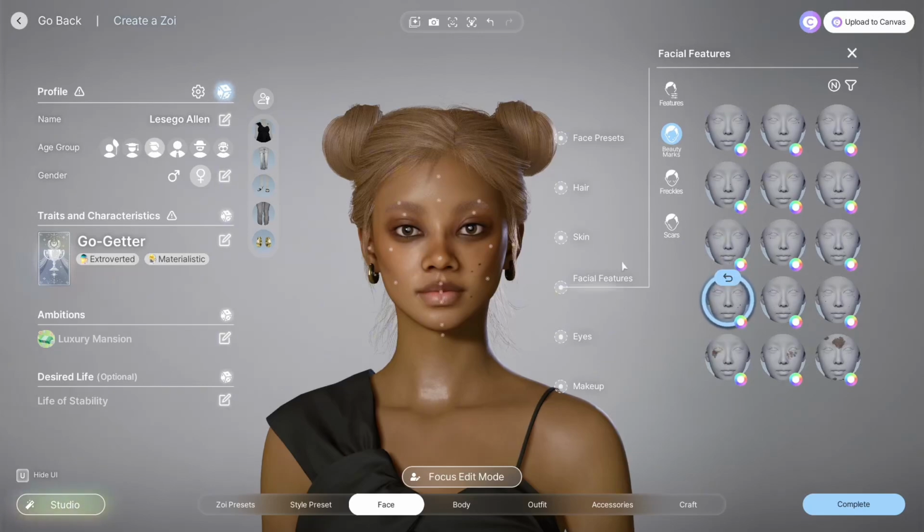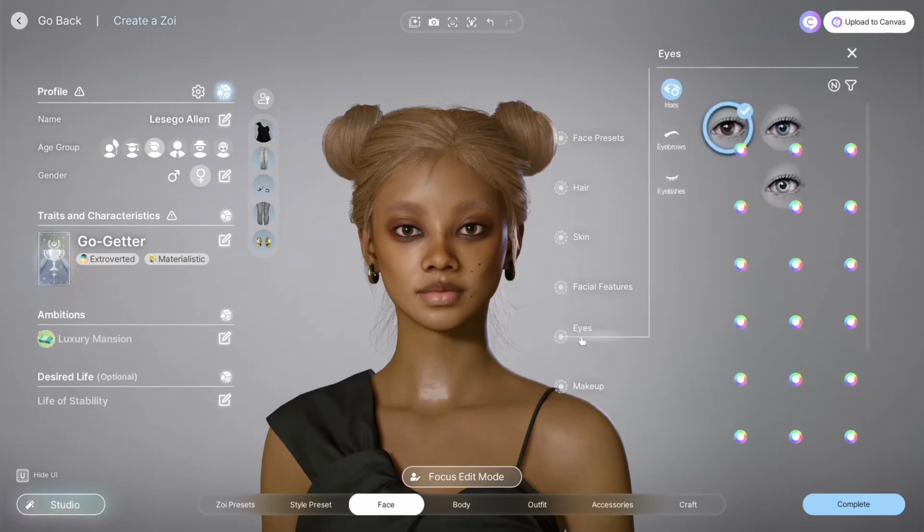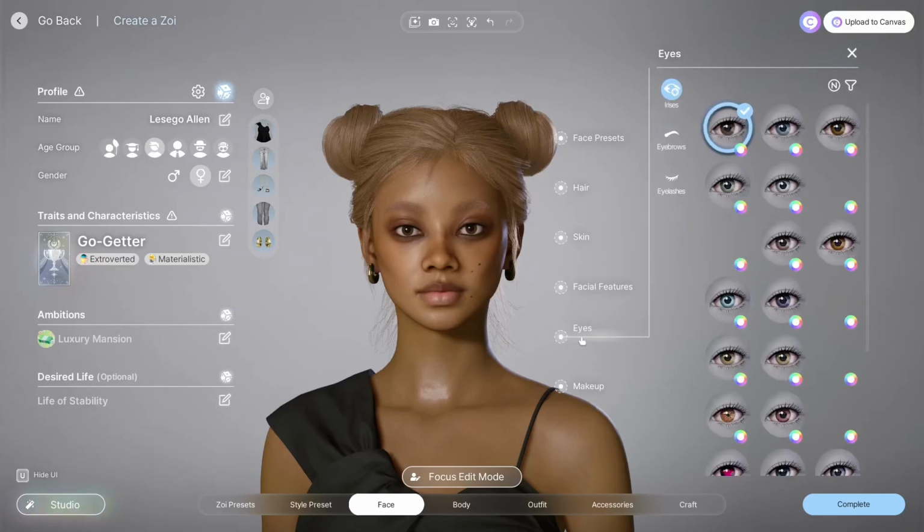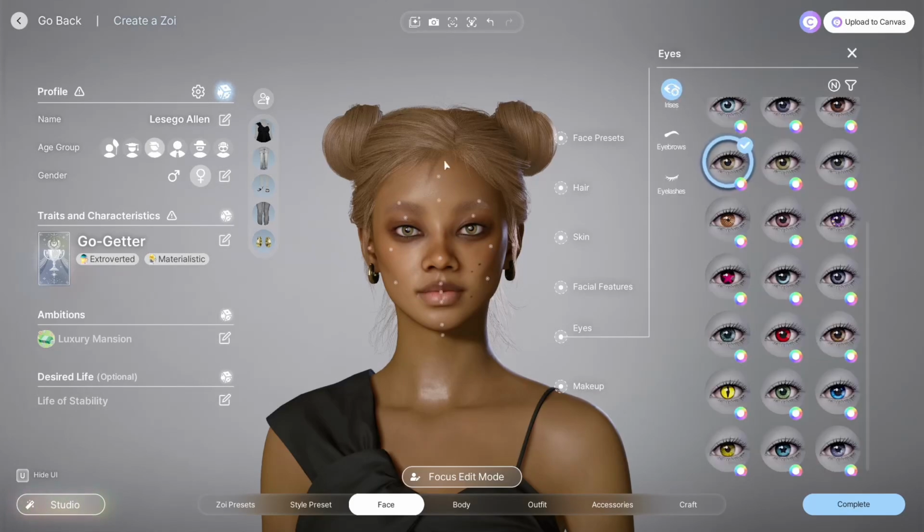I'm not happy about those bags, girl. They are triggering me. Anyway, I'm going to change her eye color. I'm going to make her eyes hazel, and then you can do makeup. I mean, you can control a lot of things. I'm ending up doing what I said I don't want to do, but you can control a lot of things.